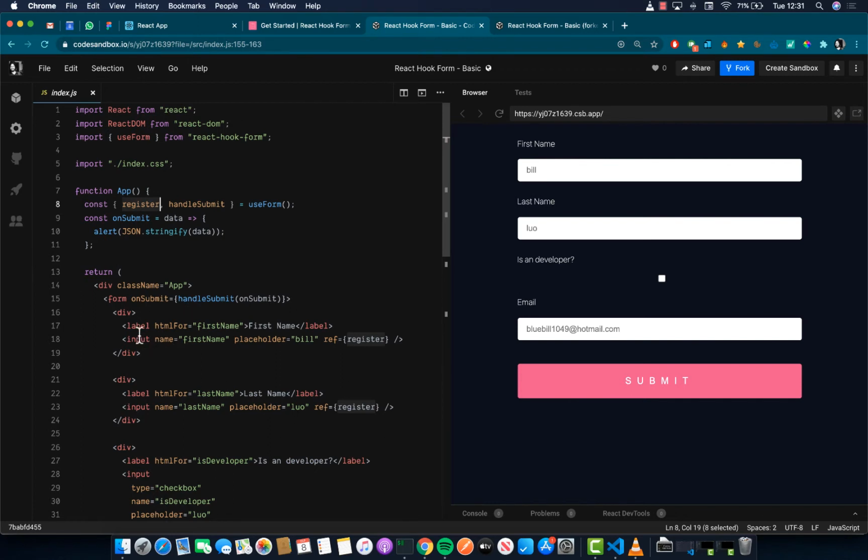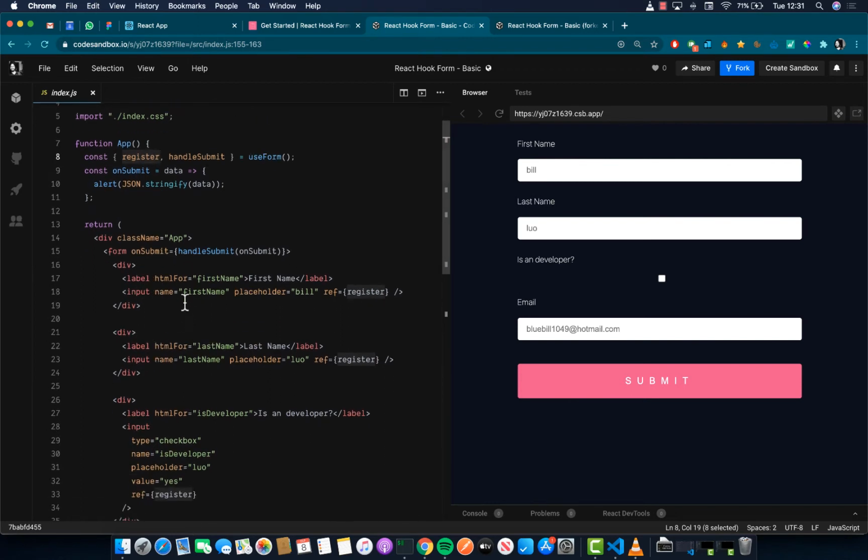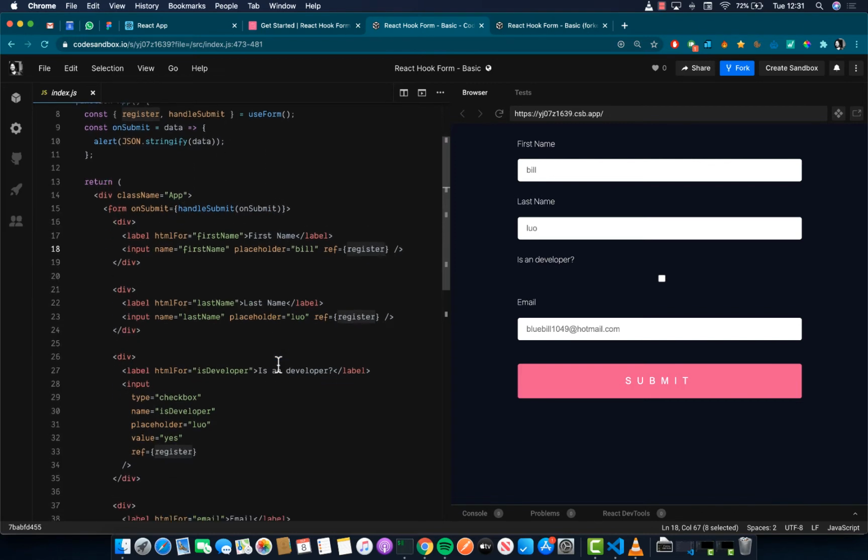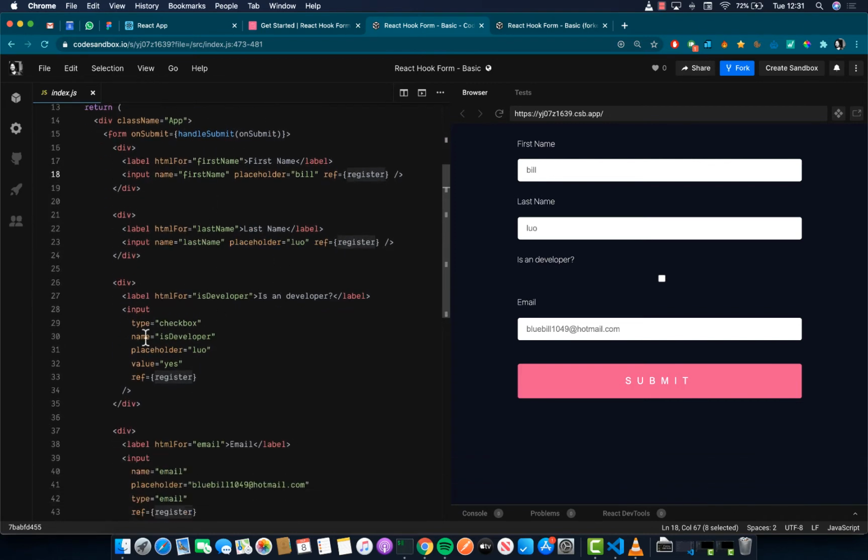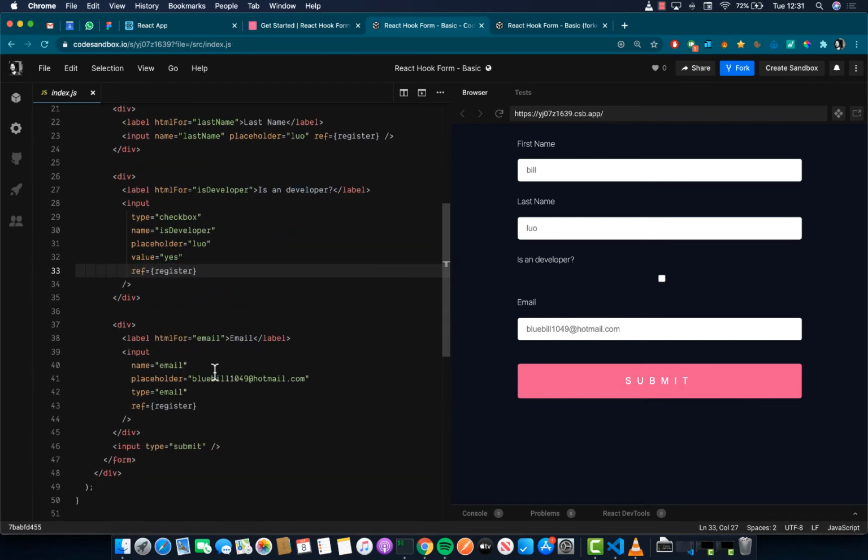What I mean by that is, for example, I have 10 input elements here, and out of that, for example, I want the first name to be a part of this form. So simply by registering that element to that given form using ref equals register, I'm making that element a form element, a part of that form. Same way, I have the last name, and there's a checkbox, and again there's one email input.